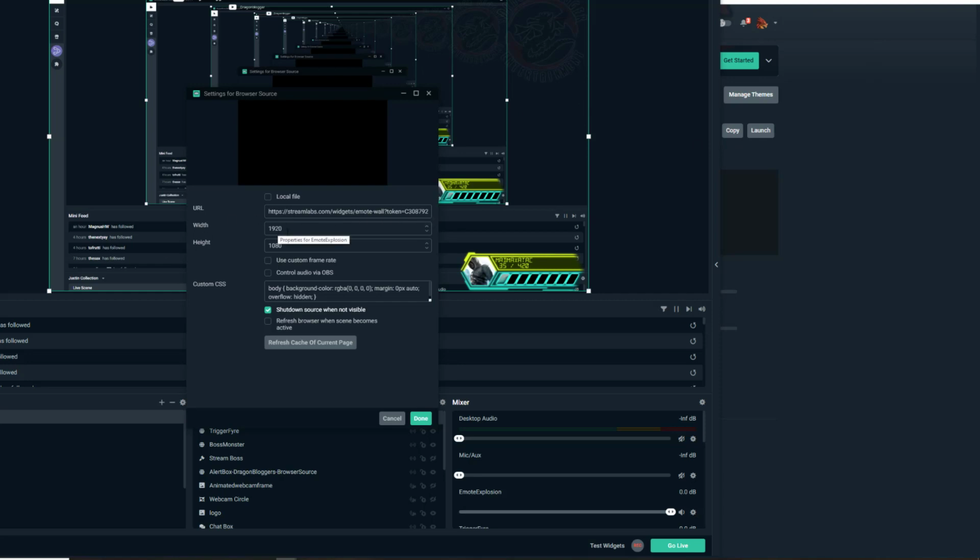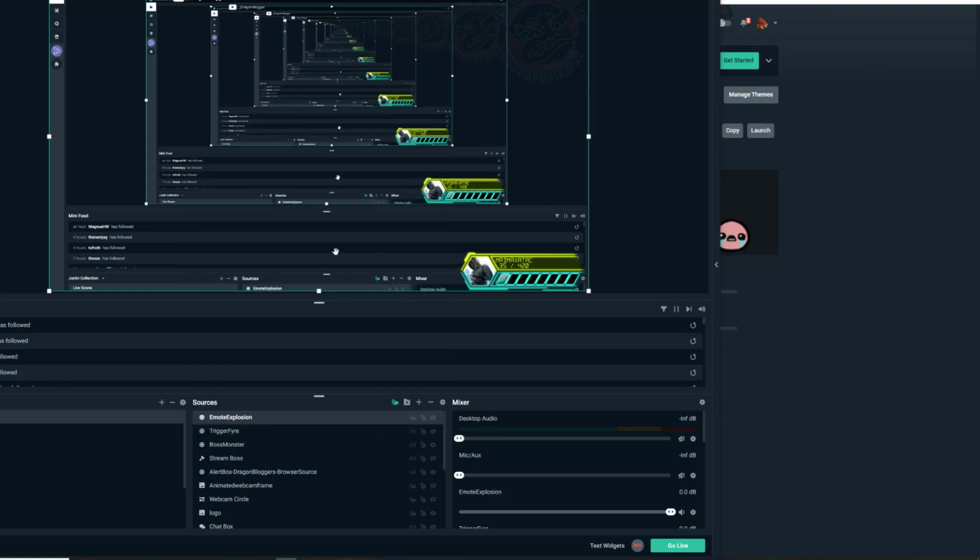I set my width to the full width of my screen because I want my emotes to bounce all over my screen instead of only being restricted to a portion of my stream. So I stream in 1920 by 1080. And then I have it set to refresh when the scene becomes active, click done. Now all you need to do is test it.